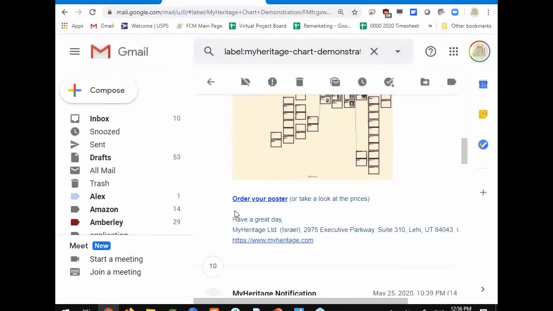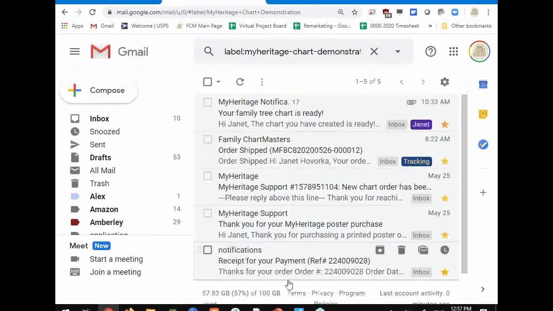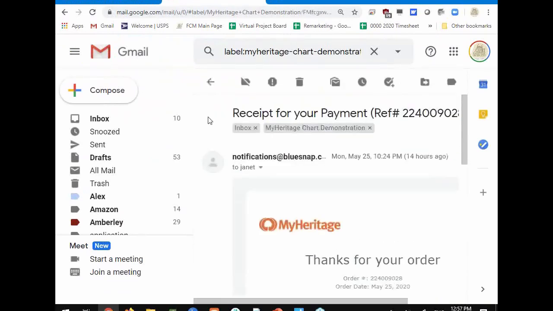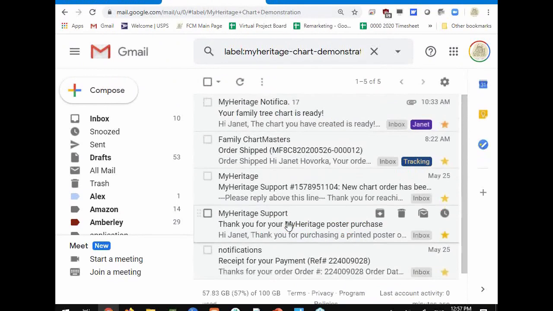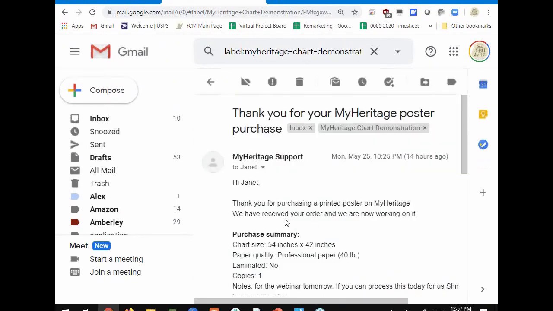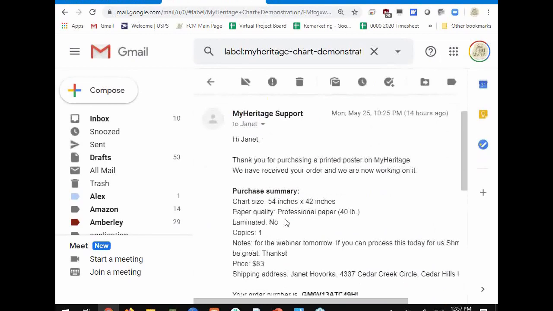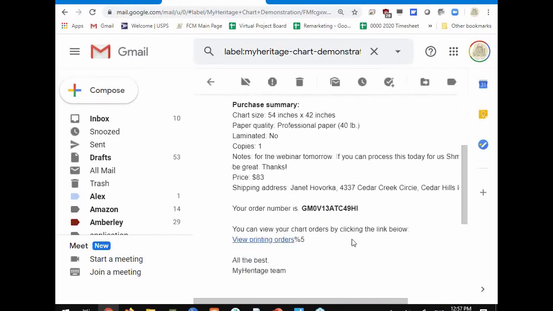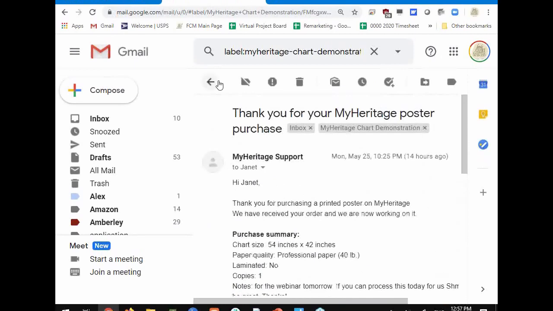And then let me show you, once you get that ordered, I want to show you the emails that come through. They're so communicative with you. I would love that. First, you're going to get a receipt for your payment, which is useful if you need to turn it in to a reunion committee or anything like that. Then you're going to get this summary of what you ordered, and you've got an order number, and you've got everything you need there as far as what you actually ordered.